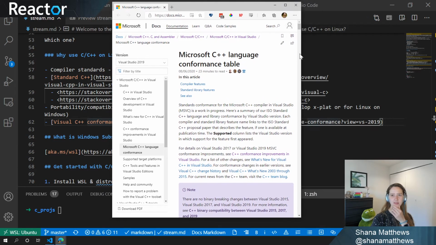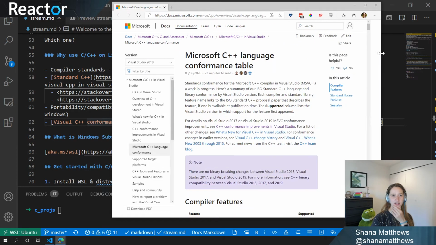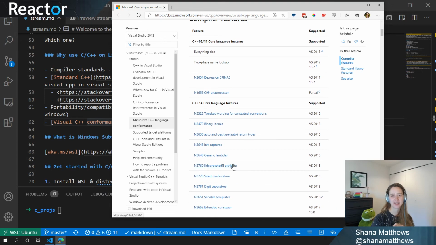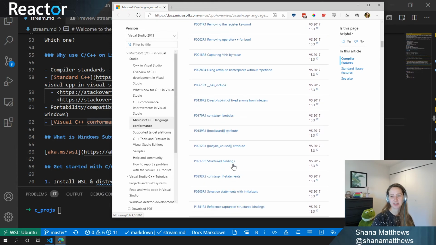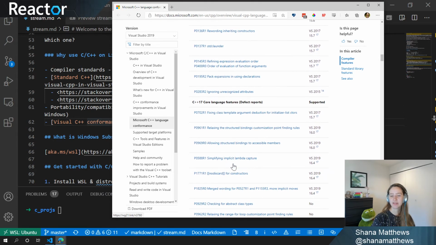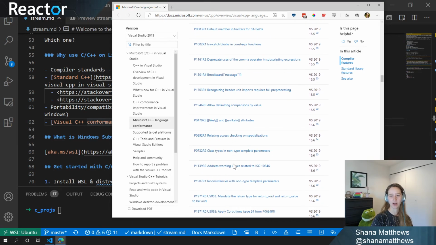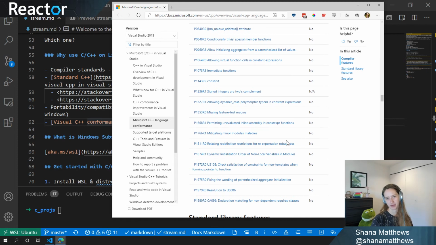These are just the Microsoft Visual Studio docs. If you go into the C and C++ docs, you'll be able to see this great table that talks about all of the different core language features and when Visual C++ started implementing them, or if it doesn't exist yet, it will note that as well.